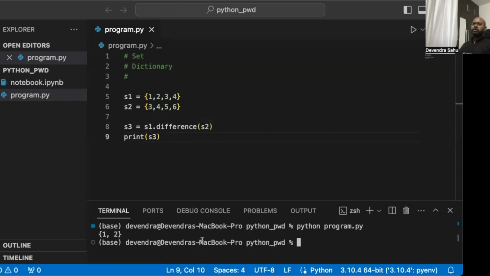So what happens is 1, 2, 3, and 4. This is S1, and 3, 4, 5, and 6 is S2. So when I take S1 difference S2, there's overlap of 3 and 4 in both, right? So we will remove everything which overlaps with S2, which is 3 and 4. So the answer is 1 and 2.